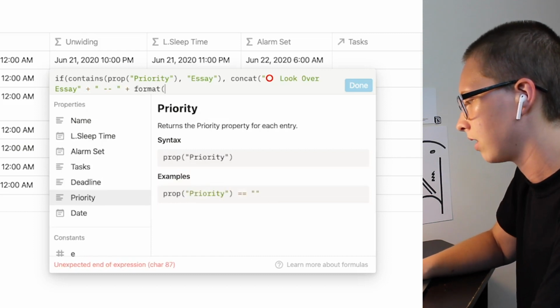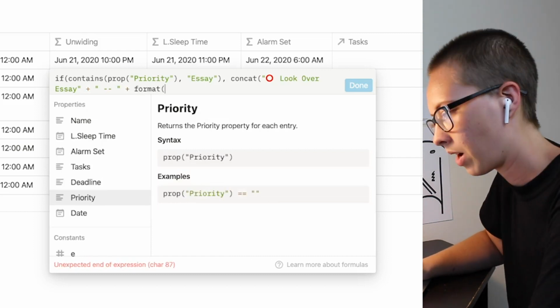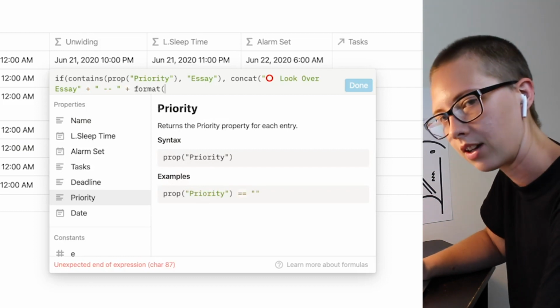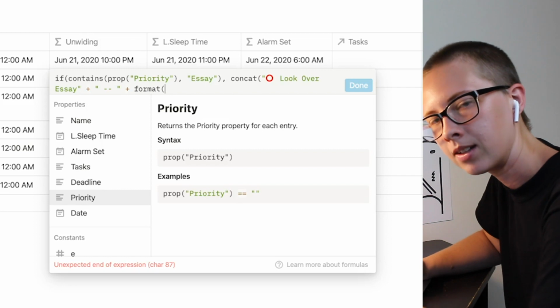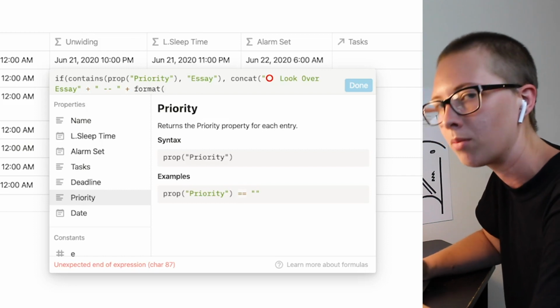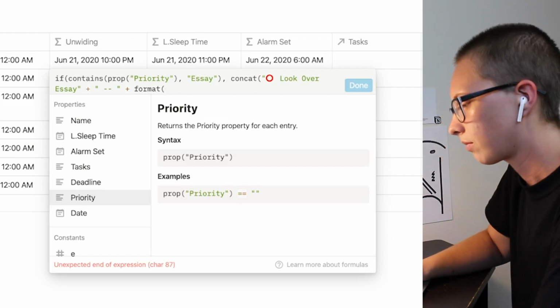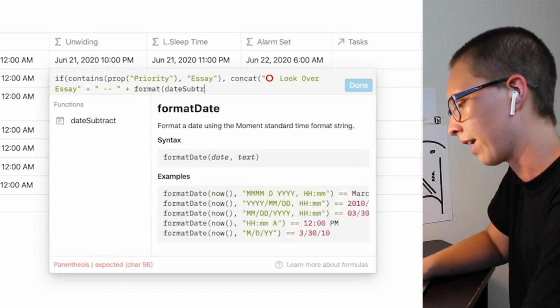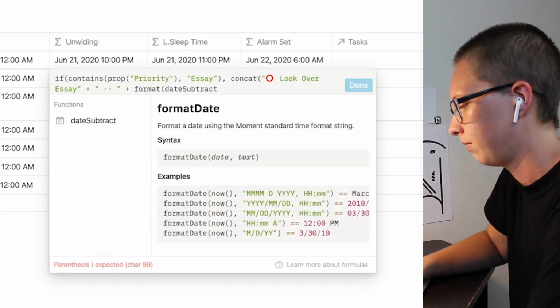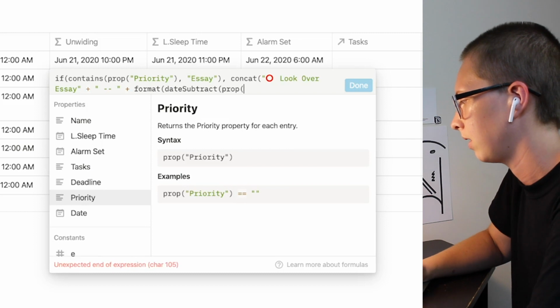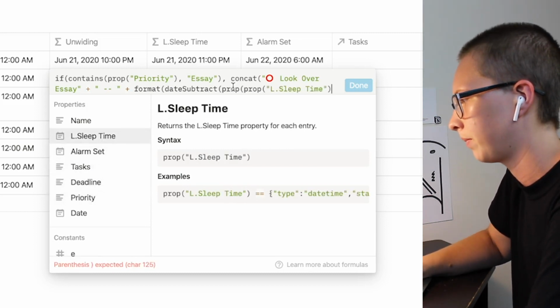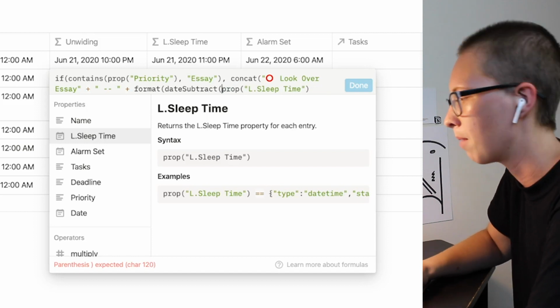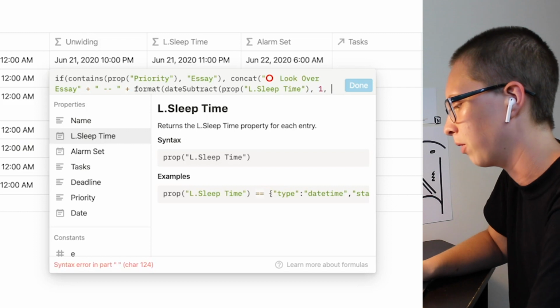format parentheses. And there's a good reason why we're putting format here, because concat only combines text values. So if we have a date and time, that isn't considered a text value. We need to format it to be text value. Format date subtract prop latest sleep time. Sometimes it does that, double prop. Make sure there's only one prop. 1 hour.